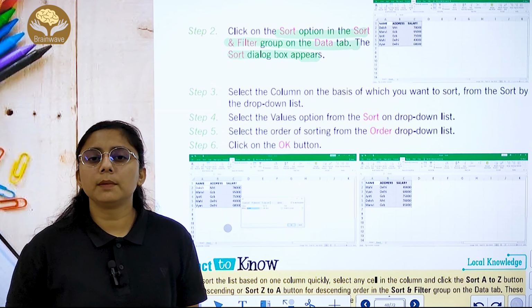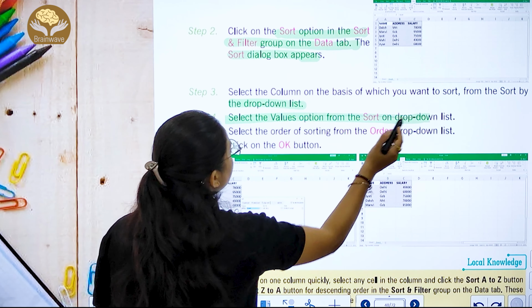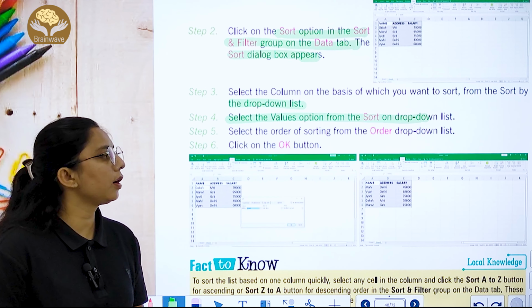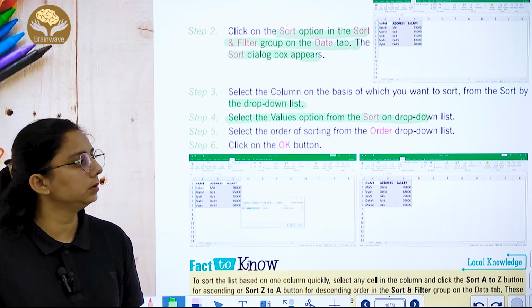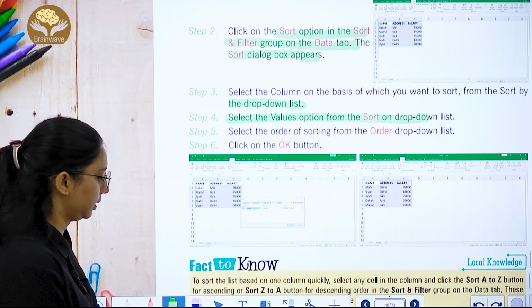Select the column on the basis of which you want to sort from the sort by drop-down list. Select the values option from the sort on drop-down list. Select the order of sorting from the order drop-down. Then you click on OK and your file will be sorted.